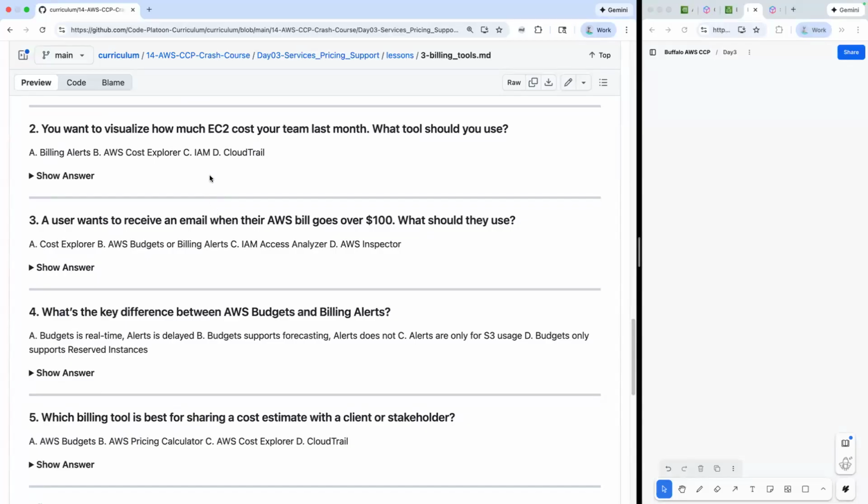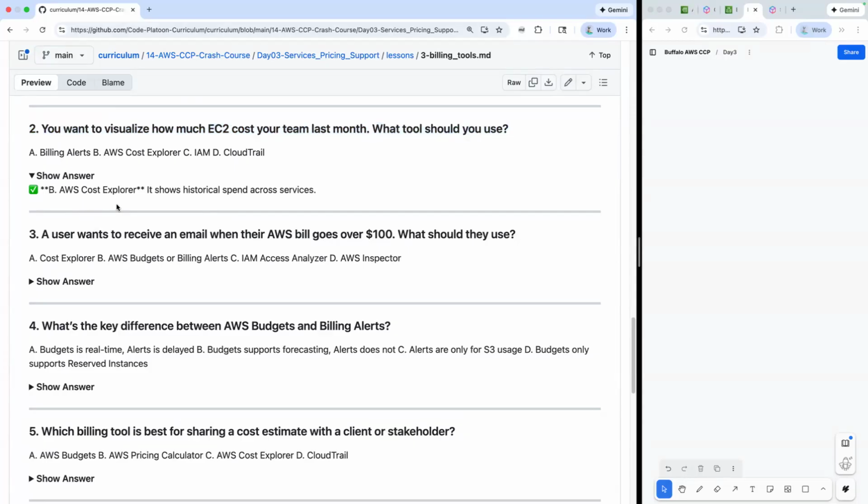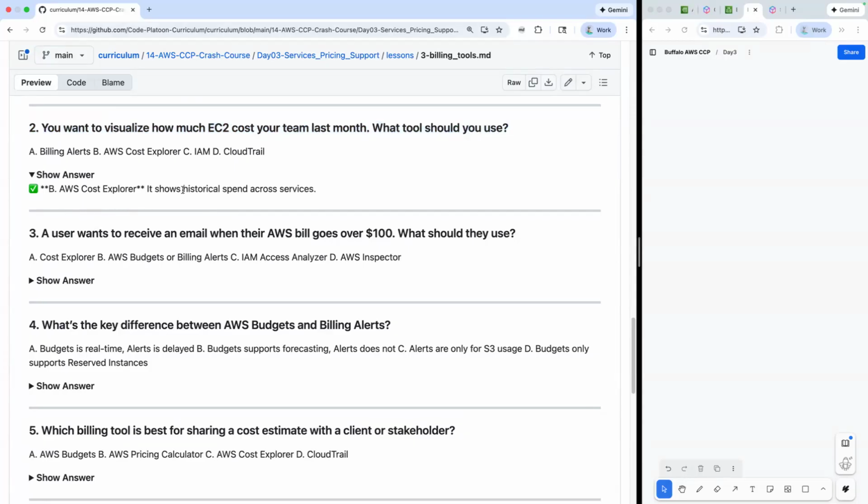Next up, I believe, is Cricket. If you want to visualize how much EC2 cost your team last month, what tool should you use? Second one, cost history, Cost Explorer, B. Yes, sir. Good job, guys, and thank you.